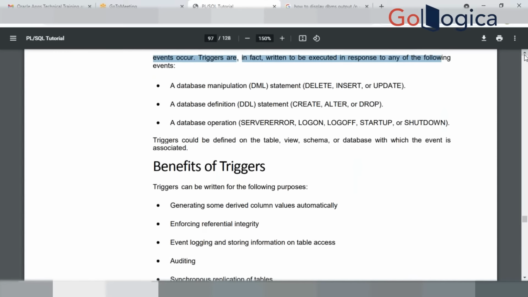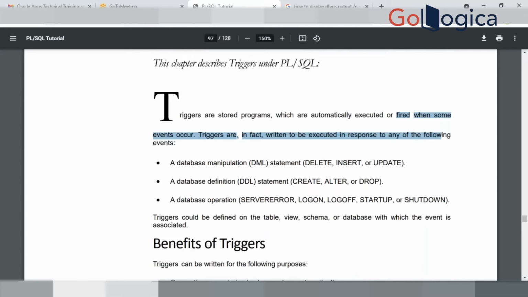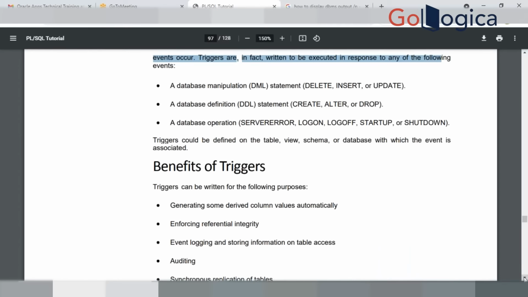Basically, a trigger is a stored program which executes automatically, and it fires when some other event occurs. These triggers we use at the DML, DDL and database operations level. But what is the use of triggers? Benefits of the triggers: generating some derived column values automatically.